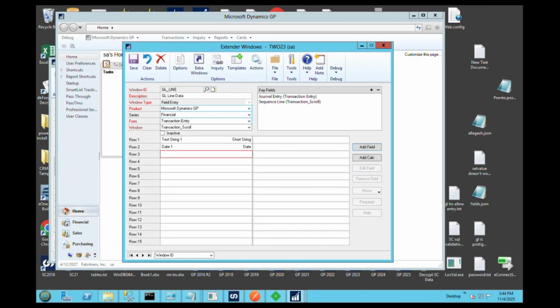If we look at this one, we can see that if we wanted to, we can make one Extender record per journal entry. So we pick the window for transaction entry, and then it defaults the journal entry key for us. Or we can put one bit of Extender data per each GL line. And we can see that it switches.